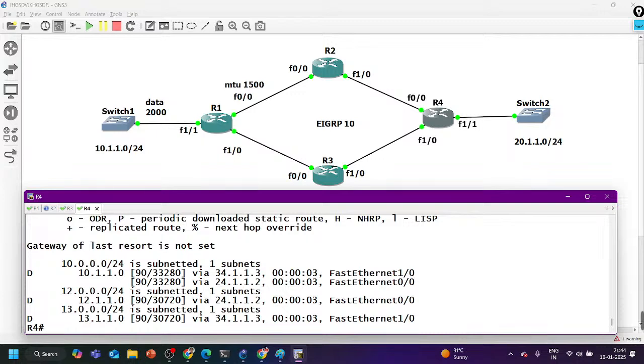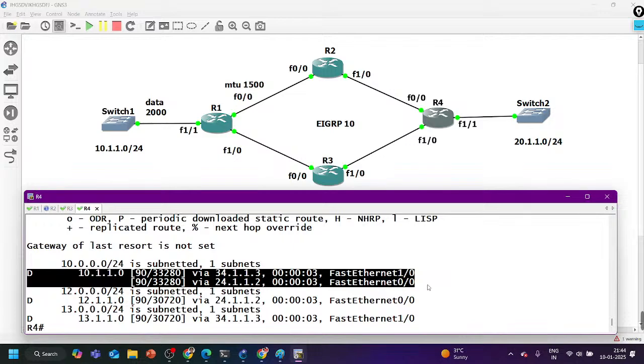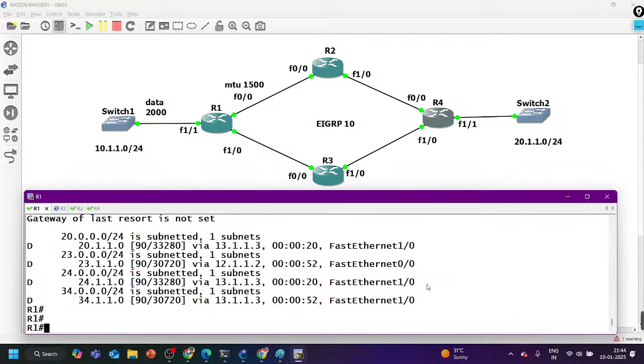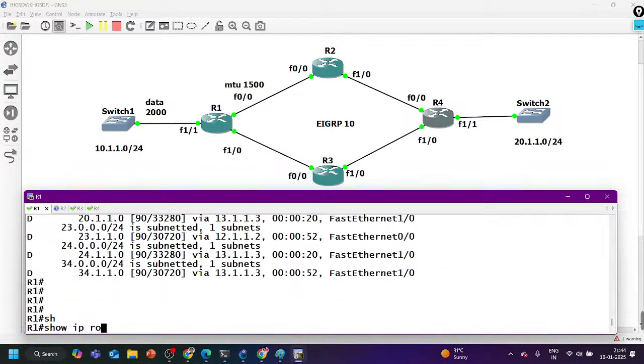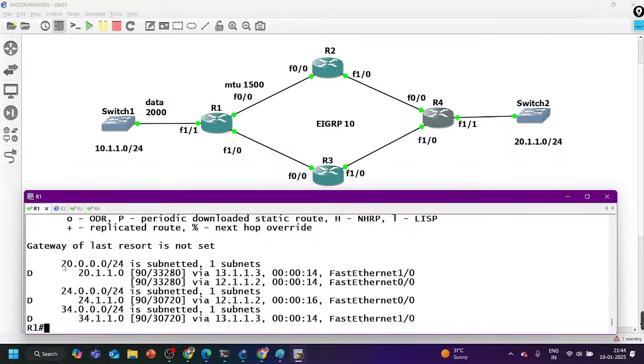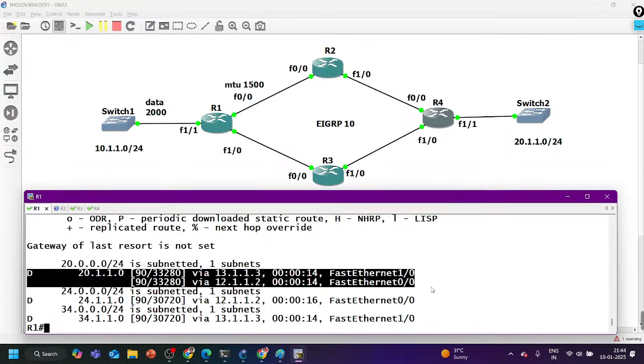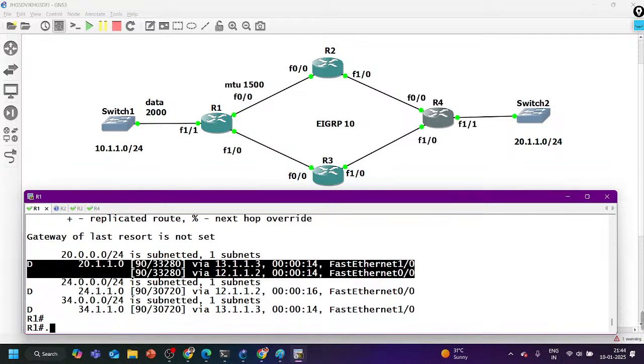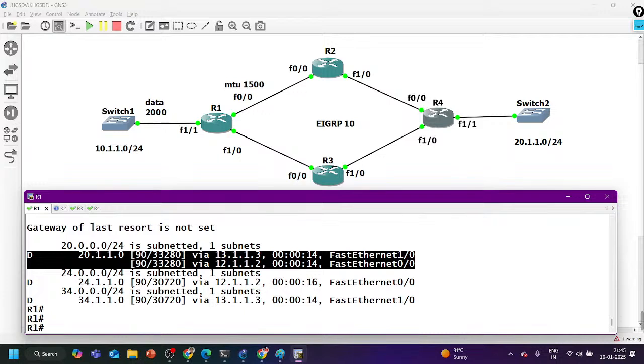Yes, load balancing is happening. Equal cost load balancing. What is happening? Equal cost load balancing on R1 also. So show ip eigrp, it is performing equal cost load balancing for the 20 subnet from both sides: equal metric, equal FD, equal RD, equal AD value, same prefix length. So the router has installed both in its routing table. Yes or no? Yes, sir.